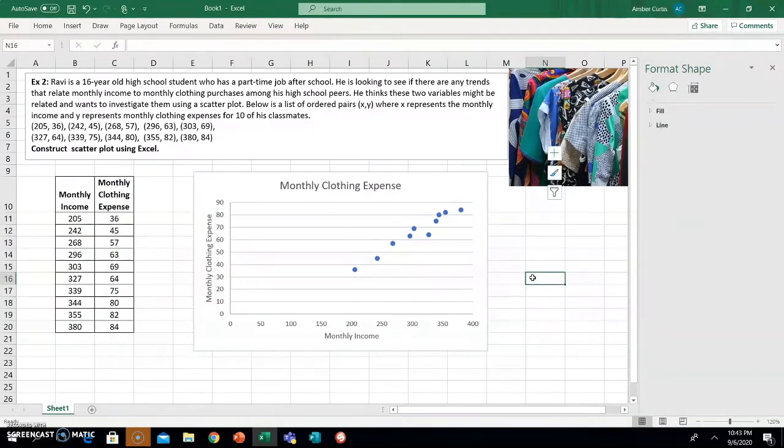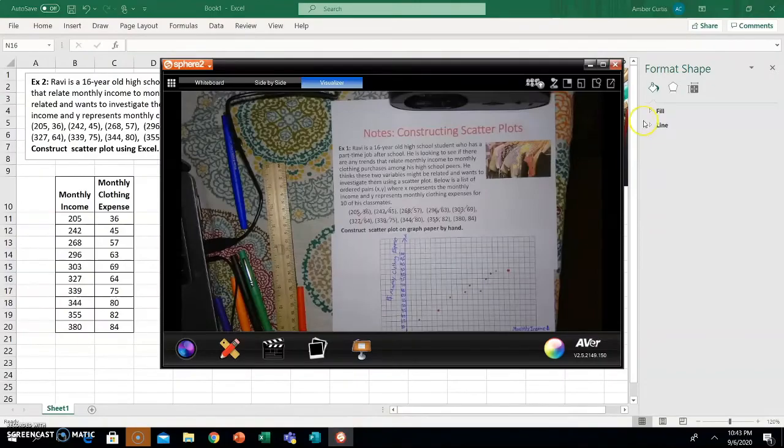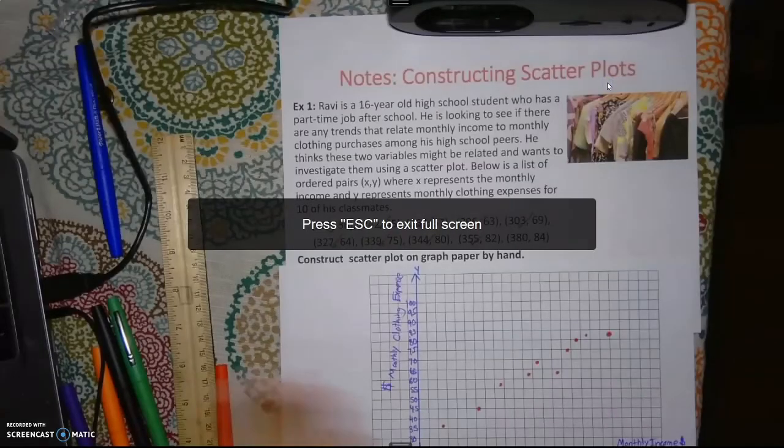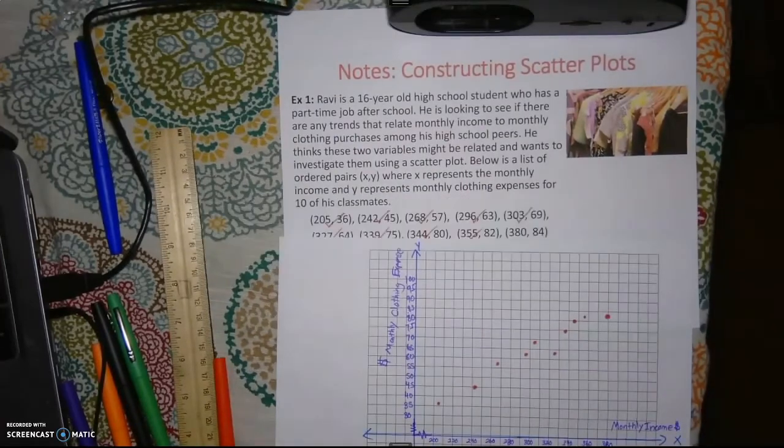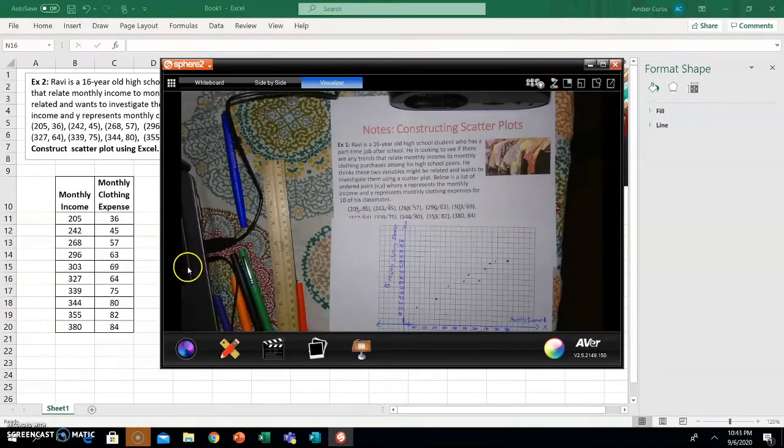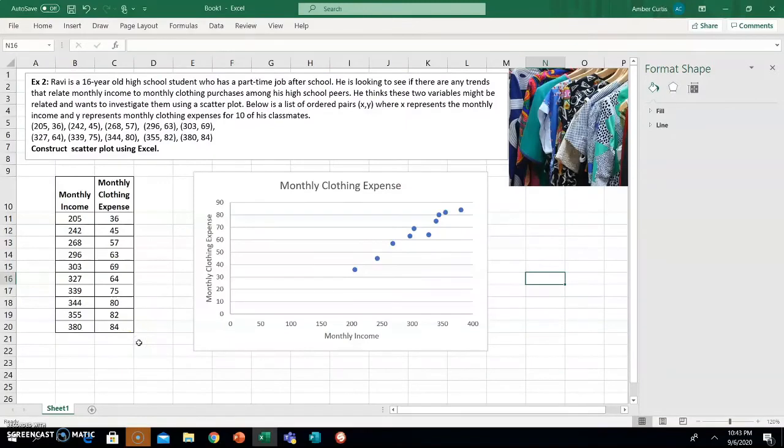And we're going to notice that we get a very similar graph as what we had when we were looking back at our sketched scatter plot, right? They're quite similar in appearance. But this was much simpler to do. And we do still see this positive trend, right? So as the monthly income increases, the monthly clothing expense also increases.